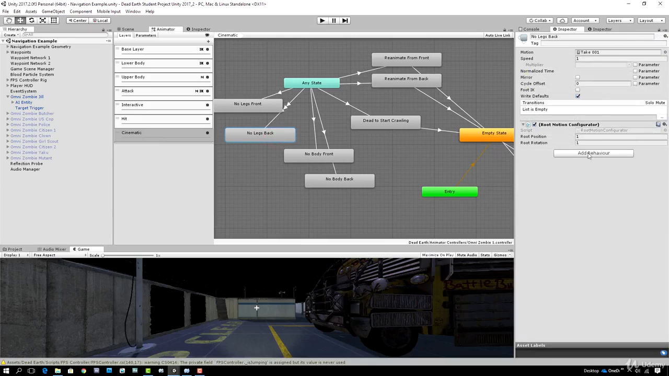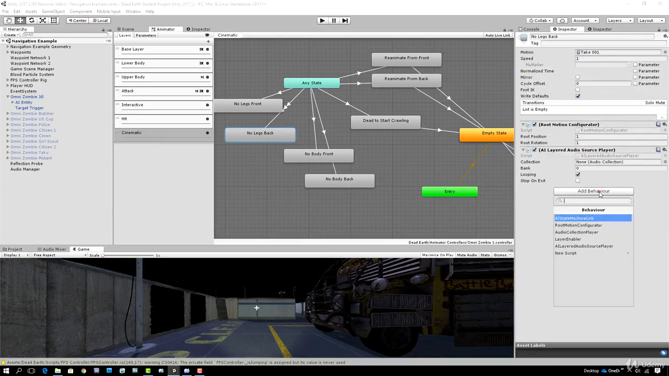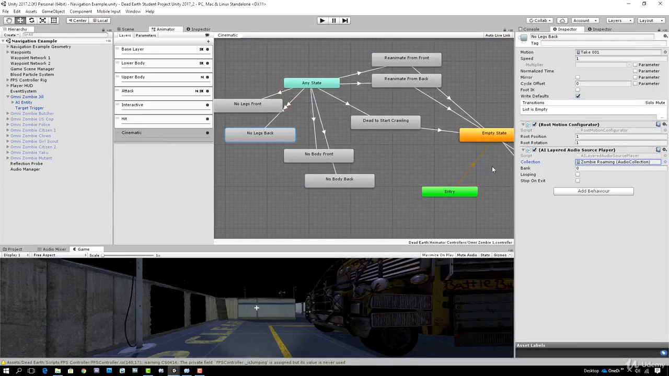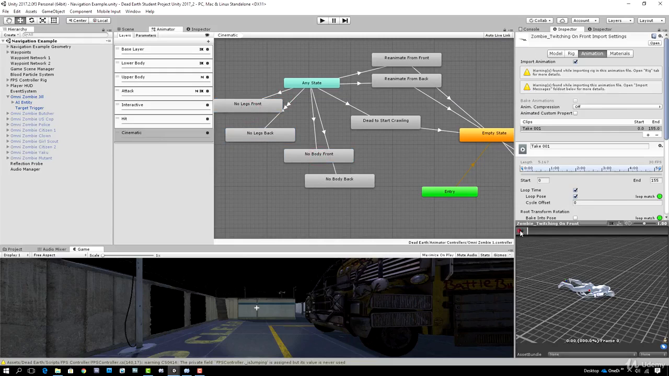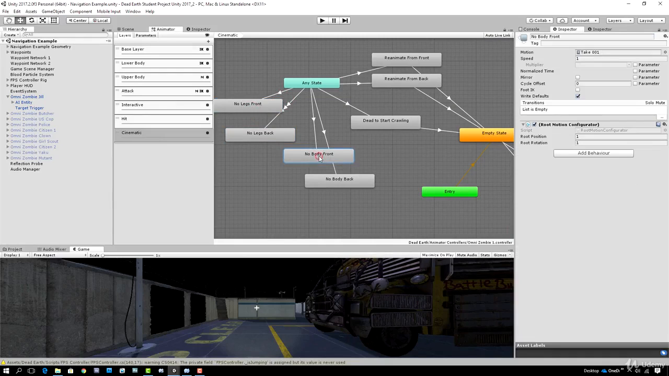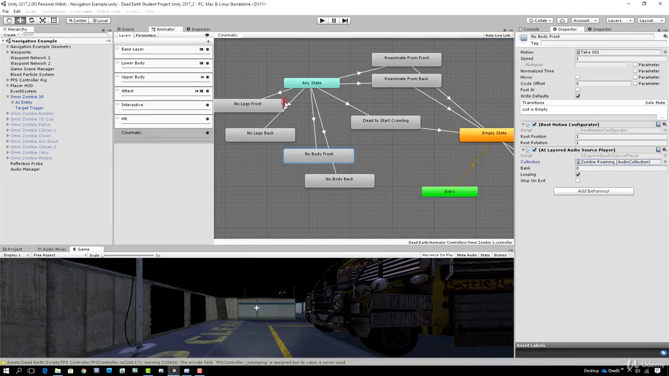So we'll select it. We'll add an AI layered audio source, and we'll assign it the zombie roaming audio collection. Once again, we'll make sure that it's looping. And then we have no body front, which is this one, which once again doesn't need any curves. But as the zombie is alive, it should still be making that moaning and groaning sound. So we'll add an AI layered audio source, assign it the zombie roaming audio collection, and just check that it's looping.